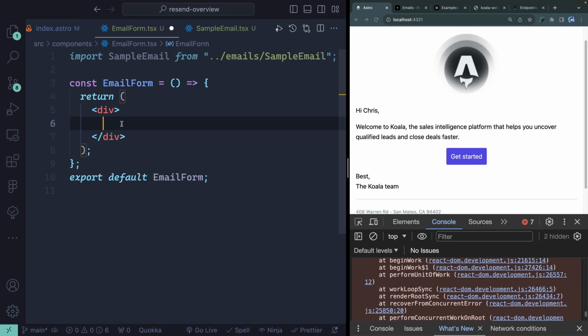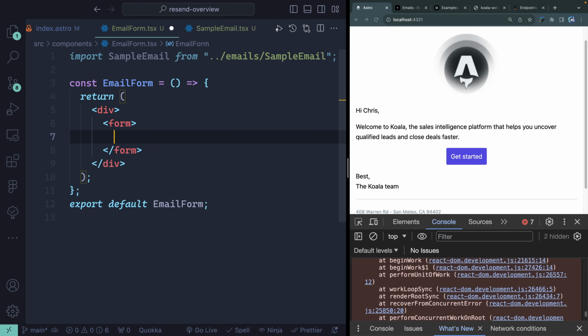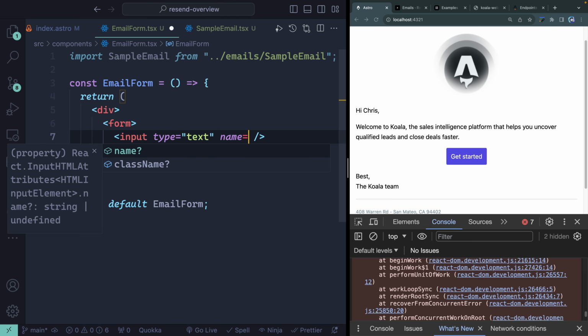And we'll do one better because I'm going to allow you to have dynamic names and email addresses. So if I come in here and add a form, we'll just get rid of this action for now. And inside here, let's just very simply have an input that has a type of text, and the name will be equal to name.